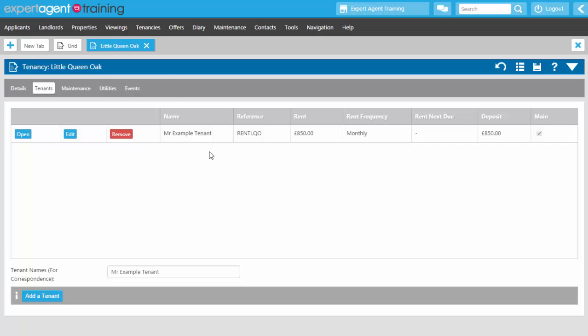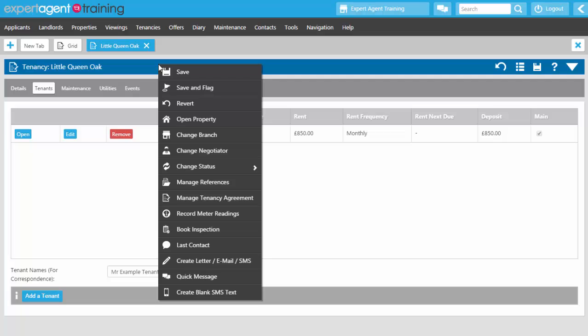So at this point on the tenancy, what you'll need to do is right-click, and you'll need to mark it as let. Now, normally in the tenancy process, if you're starting this tenancy from new, when you're on with Expert Agent, you'll go through various options. You'll manage the references, mark it as reserved, then go through the tenancy agreement process, record the meter readings and then mark it as let. Obviously, this tenancy is let already, so you don't need to go through all of those processes, we just need to mark this tenancy as let.